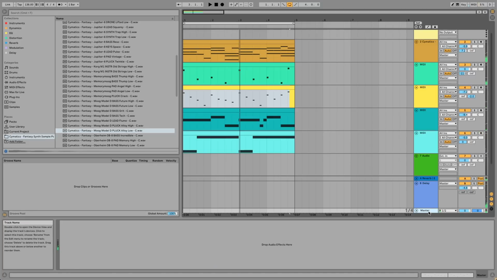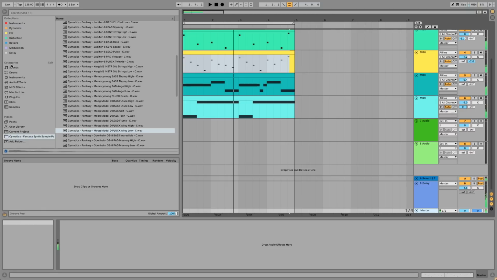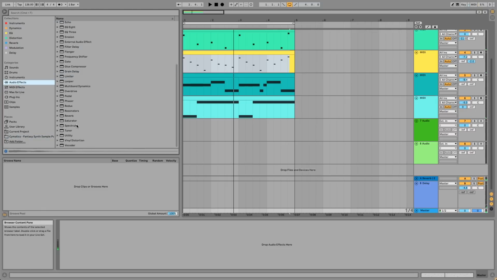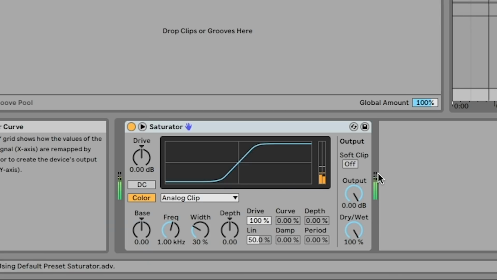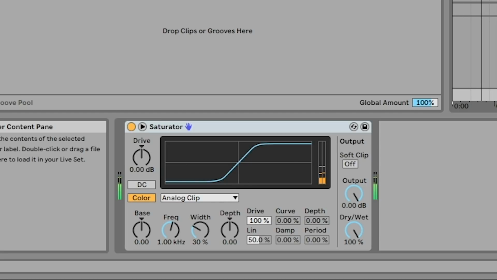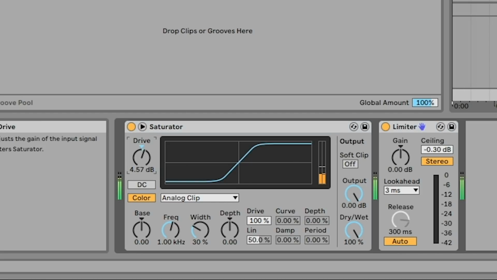Pretty sick. And finally, you can add a bit of saturation. Just give it some upper harmonics into a limiter. Just reduce the output.